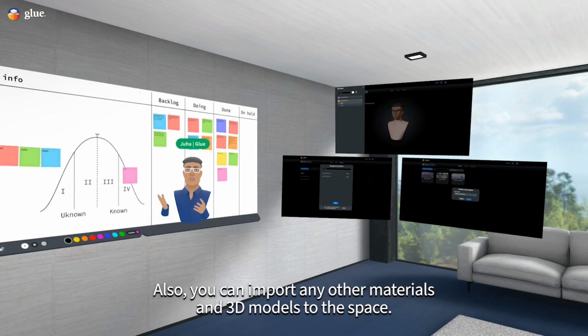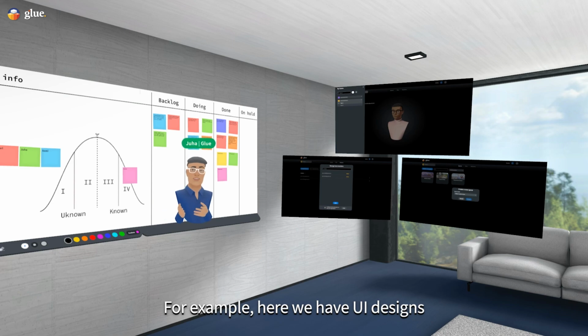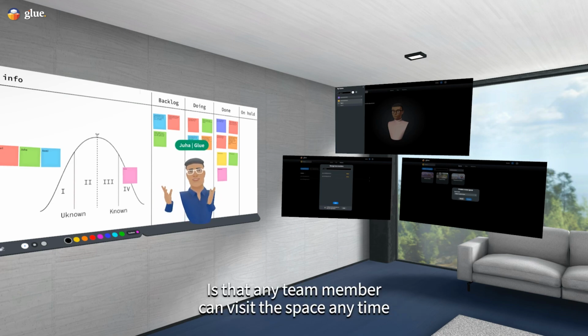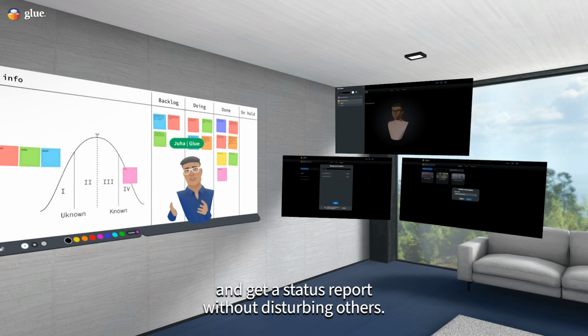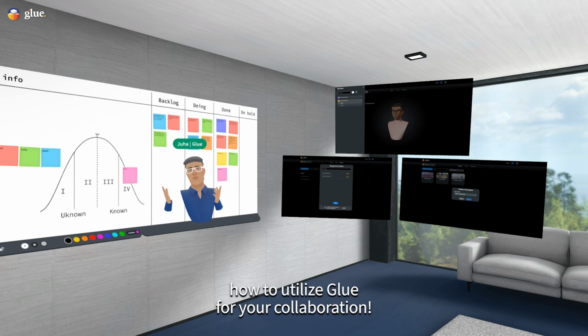Also, you can import any other materials and 3D models to the space. For example, here we have UI designs. One advantage of this approach is that any team member can visit the space anytime and get the status report without disturbing others. I hope this gave you a good idea of how to utilize Glue for your collaboration.